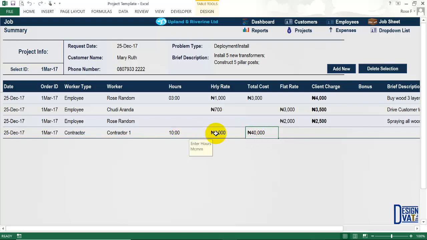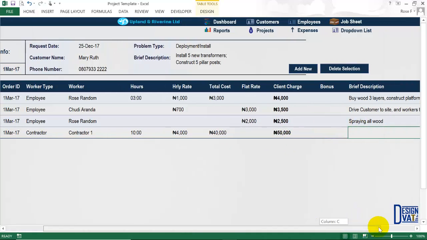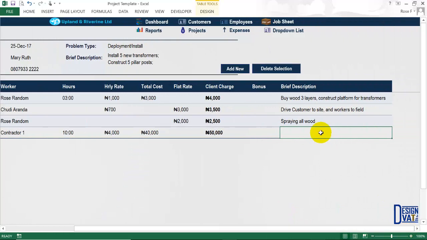If you want to pay a flat rate, you simply delete the values here and enter a flat rate. And here you indicate what it is that you're going to charge the client. So let's assume you're going to charge the client 50,000. So you're going to make a profit of 10,000 in this particular service. And here you're going to indicate a brief description. So this can just be to mount the transformers.